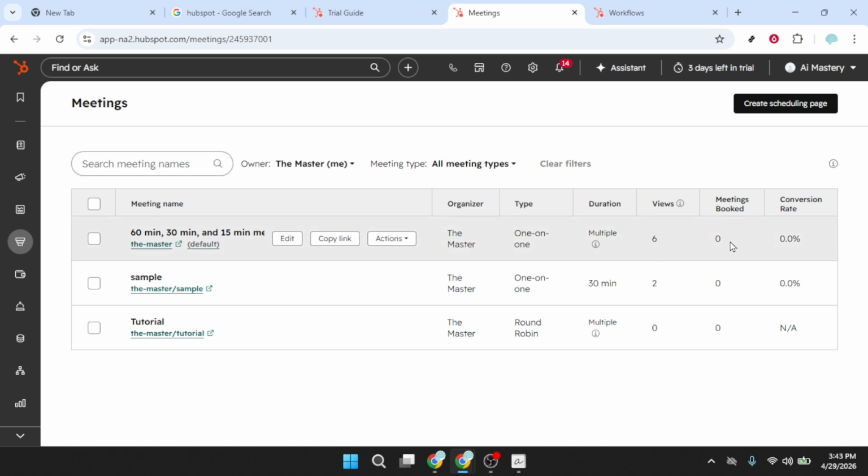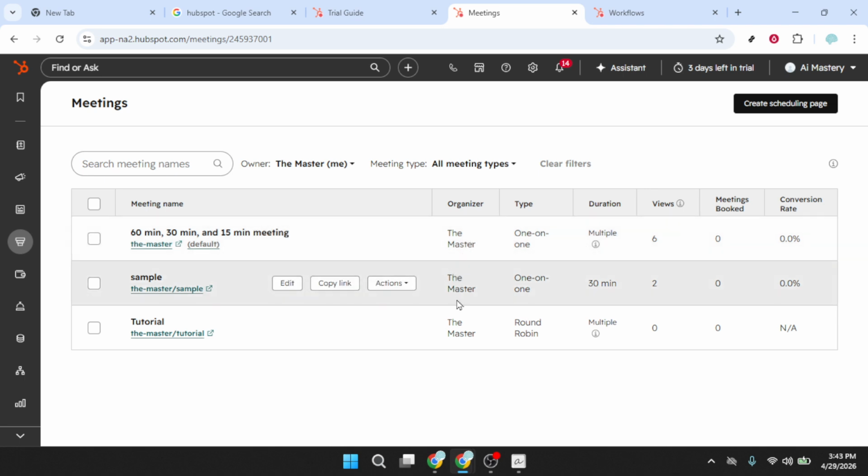Check no-shows and cancellations next. Spikes here might indicate timing issues, unclear value in the invite, or conflicts created by overlapping calendars. Reducing friction with clearer descriptions and multiple time options can help.